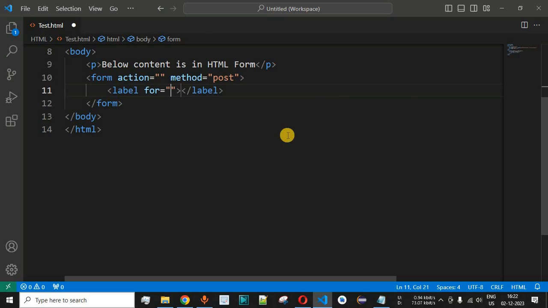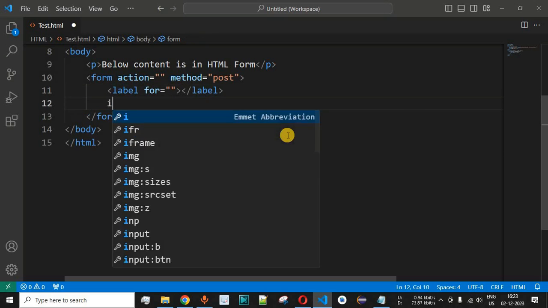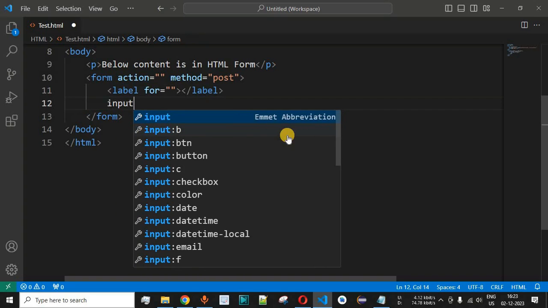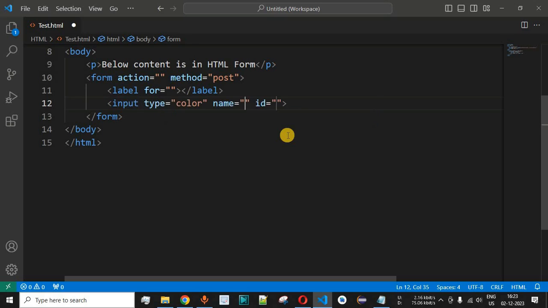So basically we are going to have the label as well, and then after the label we will have the input and then colon, and then we have the color in order to have the type value as color over here. Now guys, what we will do is depending on the user's selection of the color, we will change the background color of the entire page. So we will have the name value as BG color over here, so that it defines that we are going to change the background color by using this color picker.